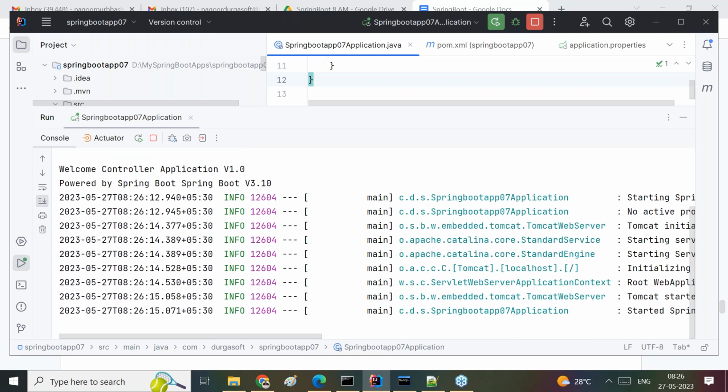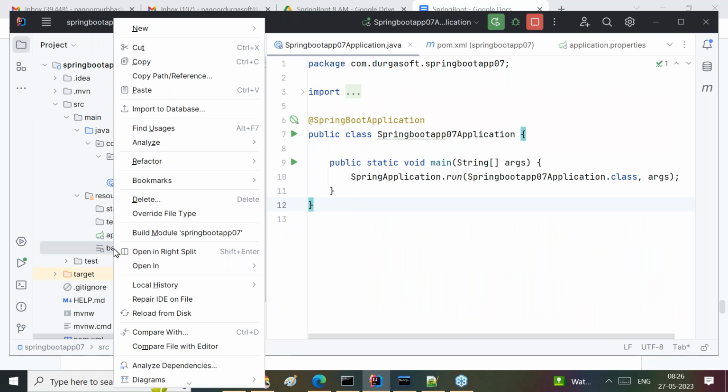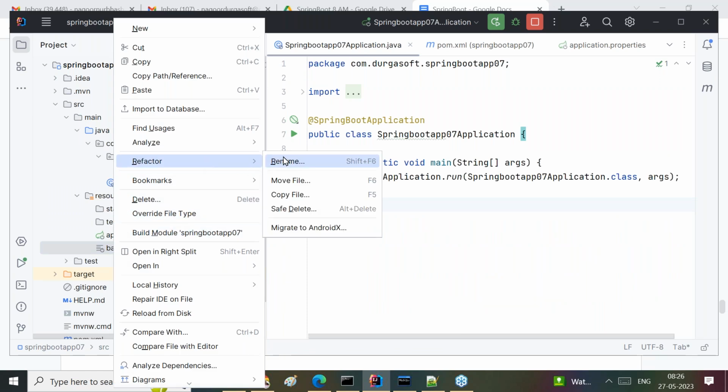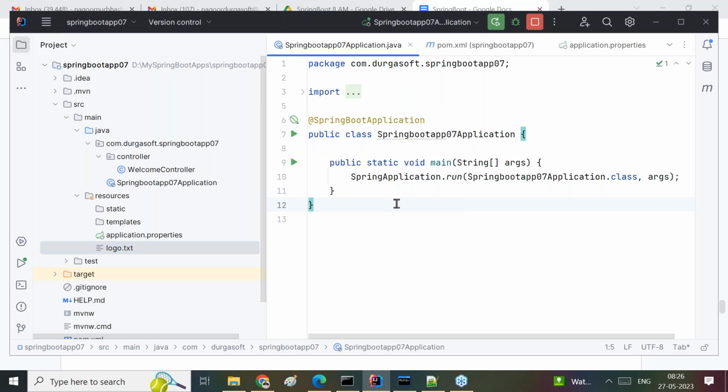In place of Spring, there we are able to get the Durga. That's the content here we have to understand clearly now. But my requirement is I don't want to use this banner.txt. In place of it, I want to change this name. So here I want to provide, for example, logo.txt. Observe carefully, logo.txt here we have to provide.